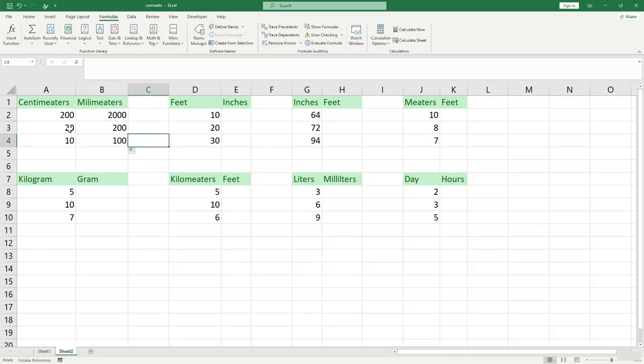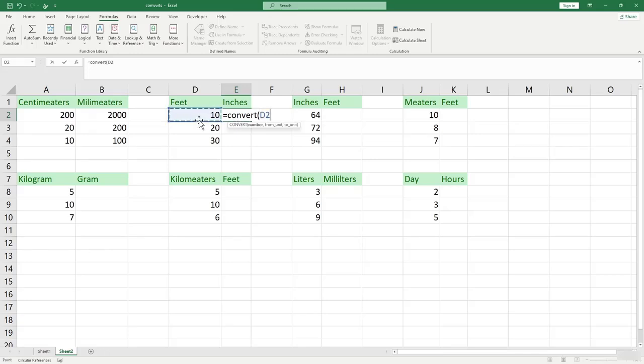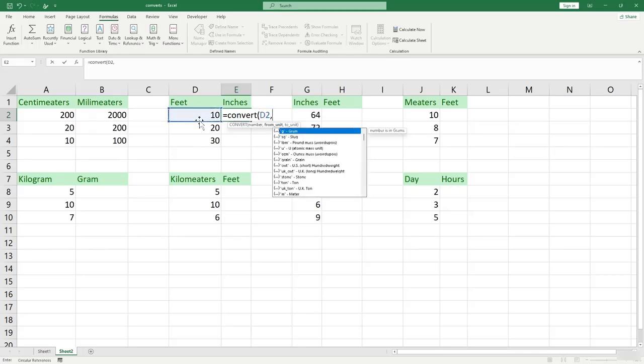You can now understand. In the same way you can see it for feet and inches. Let me use the CONVERT function here for the feet. I'm going to use the number and a comma, and then the from unit. You can find it from here, there are lots of units in here, or you can just type it. I'm going to use it here for the feet.